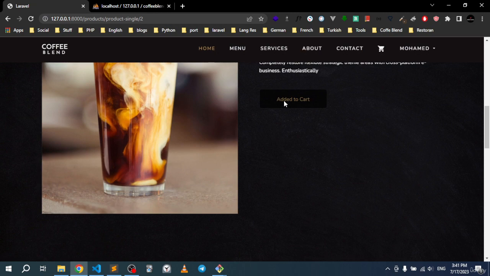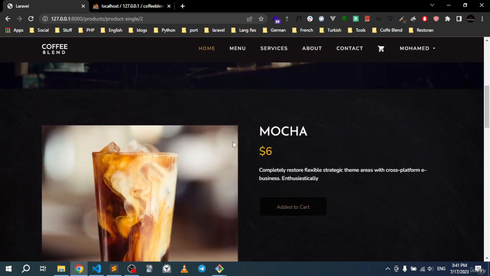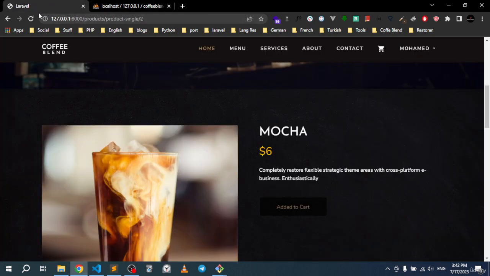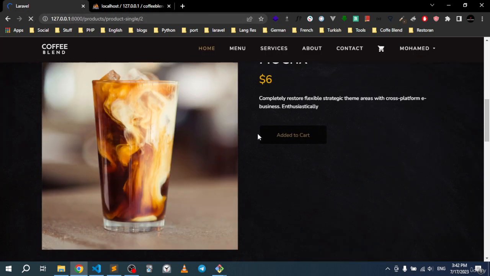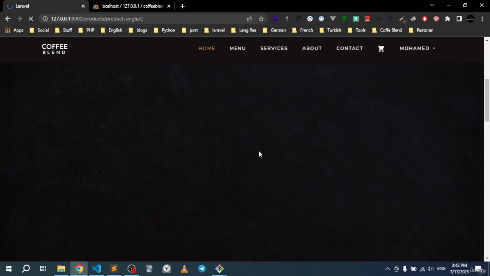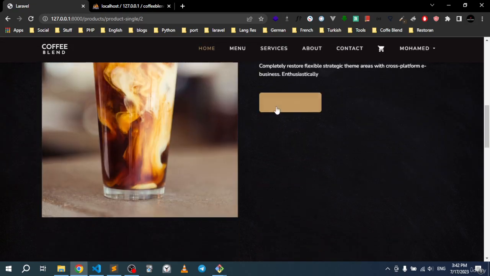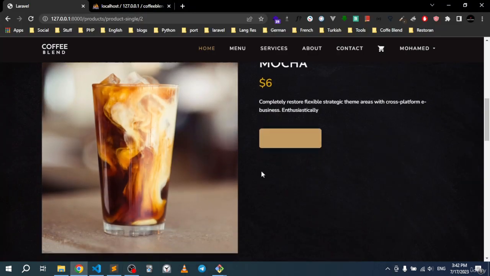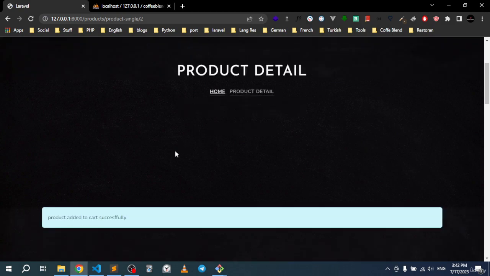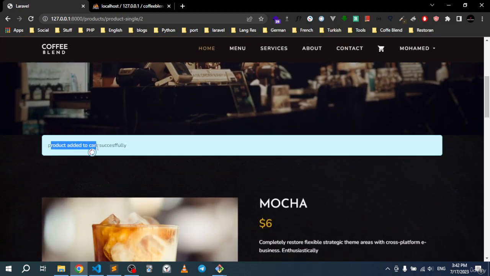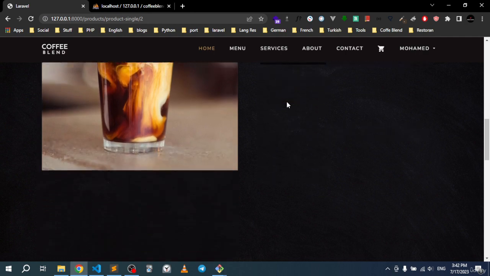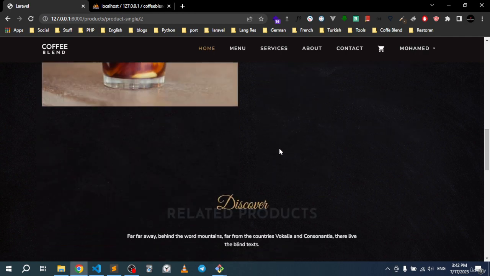As you can see, the button is disabled. I cannot simply click it, but if I go ahead and delete this record and refresh this, we should see the original button, which allows us to add this to the cart. So now the validation is working, everything is perfect. If I click on add to cart right now, it should be added to cart right here, and we should see this message, which is product added to cart successfully. And now it says added to cart, the button is disabled.